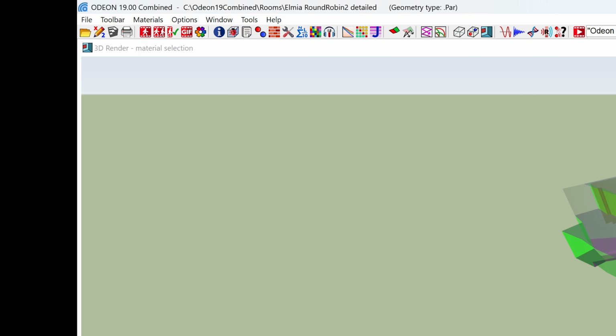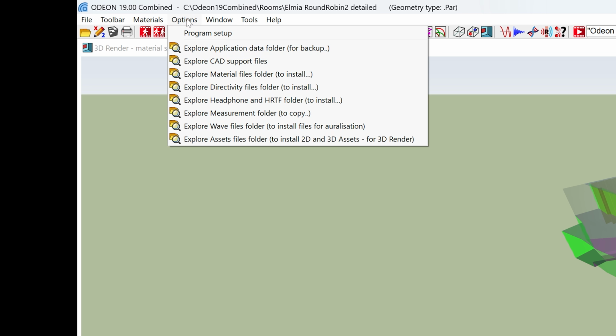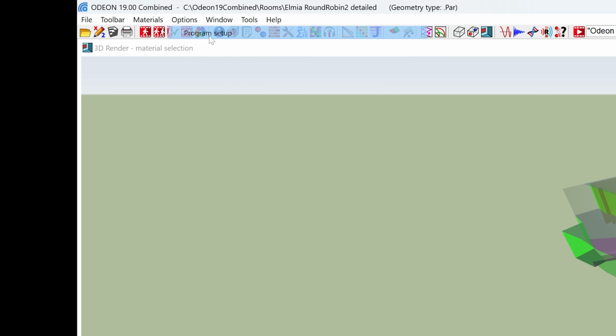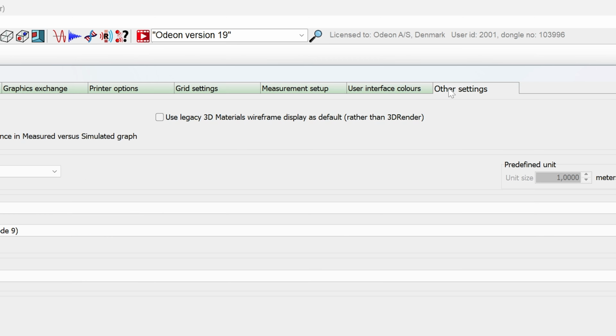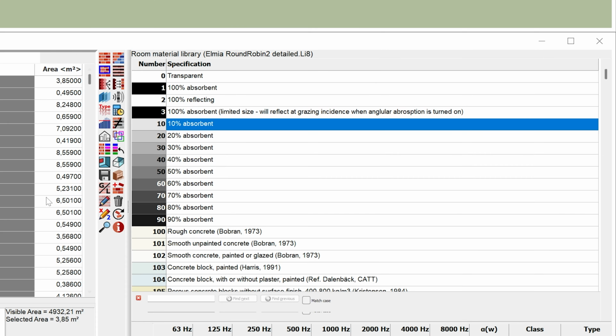You can also select your preferred default by going to the Options menu, Program Setup, Other Settings, and toggling this checkbox. You can toggle layers by clicking on the Set Layers icon. This button is only available while in surface mode.